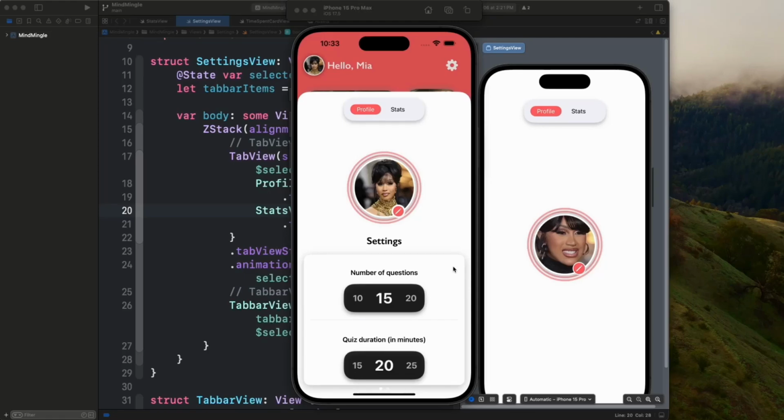In this video, we will see how we can add this settings section. As you can see, from this settings section, we are able to set the number of questions, and we are also able to set the quiz direction. So let me show you how it works.